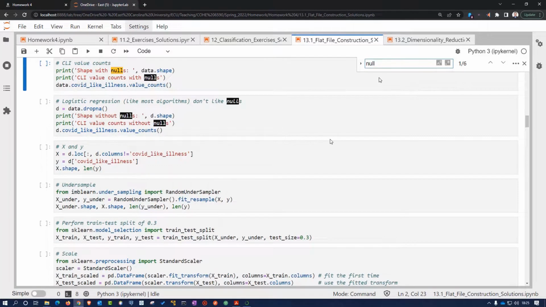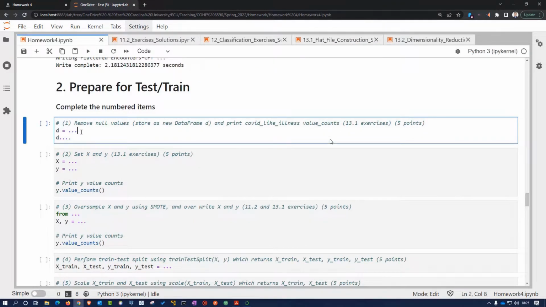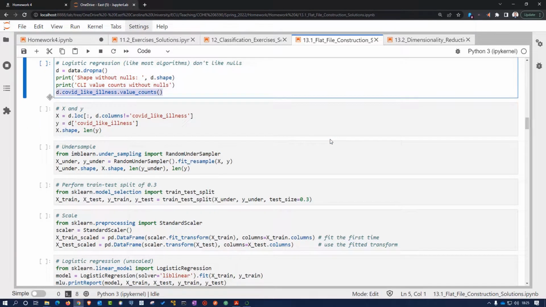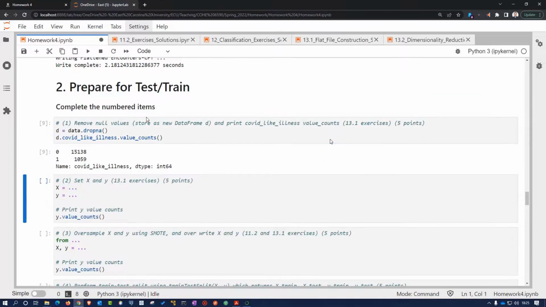So how do we remove null values? Drop NA perhaps? Okay. Doesn't like nulls. All right, so there we go. Just rephrase it a little bit. So what we need to do is get rid of the null values. We're going to start with data though. So data dot drop NA. It's a function. And now here we need D dot COVID-like illness value counts. Okay. Oh, there it is. Exact same thing. Look at that. COVID-like illness value counts. Run that.